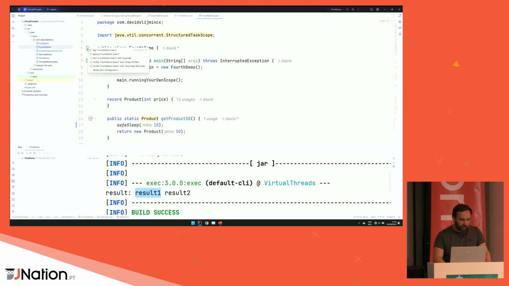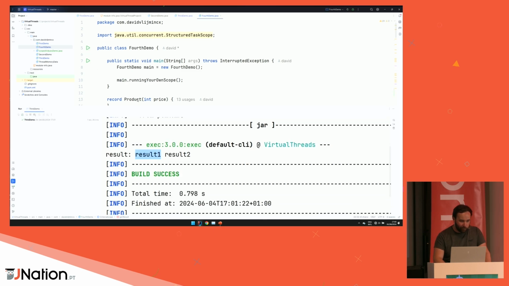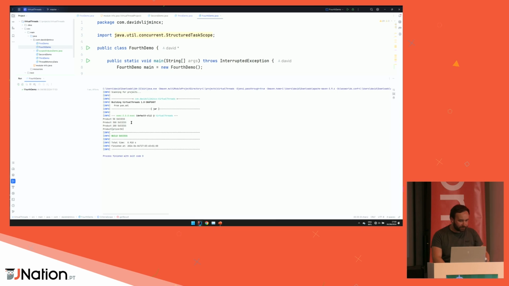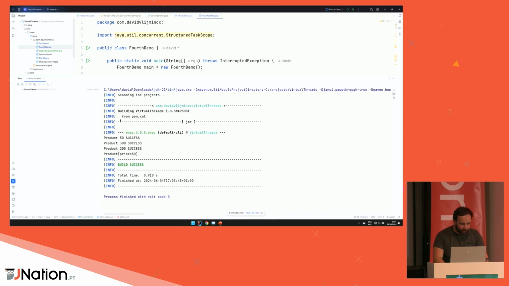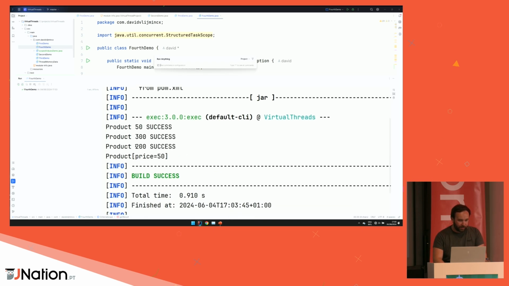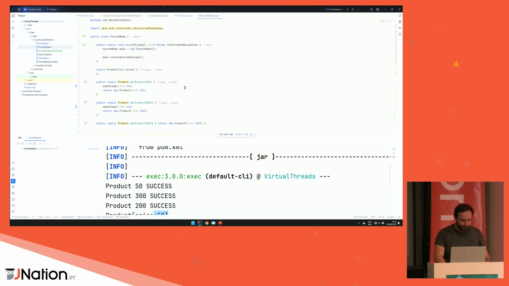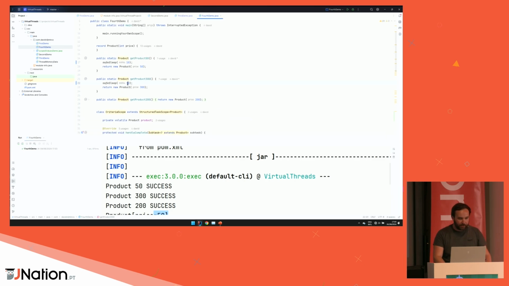So when I run this example, you can see that product 50 was a success, 300 as well, and 200 too. But the product that is found was 50, and with 50 the shutdown method was called. And then I waited for the same. Let's try it again to show you. That will also stop a virtual thread.